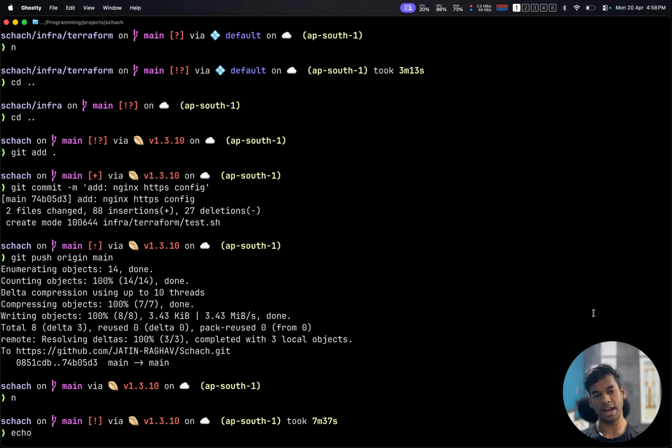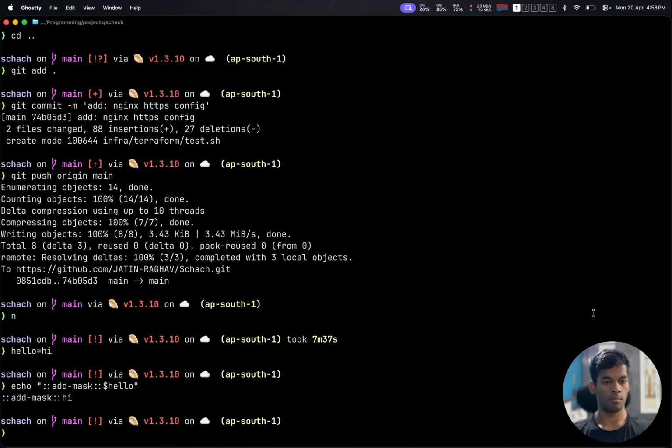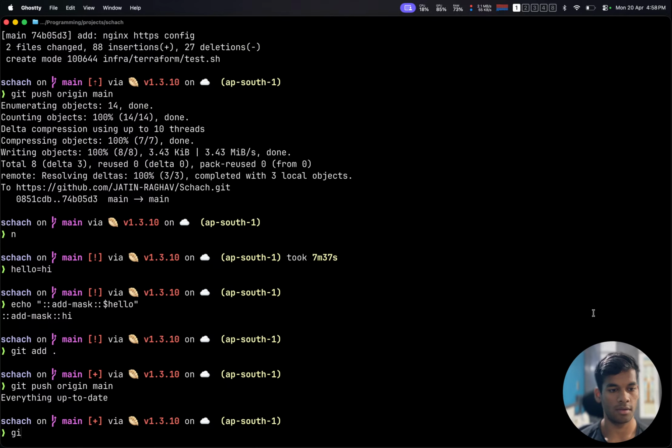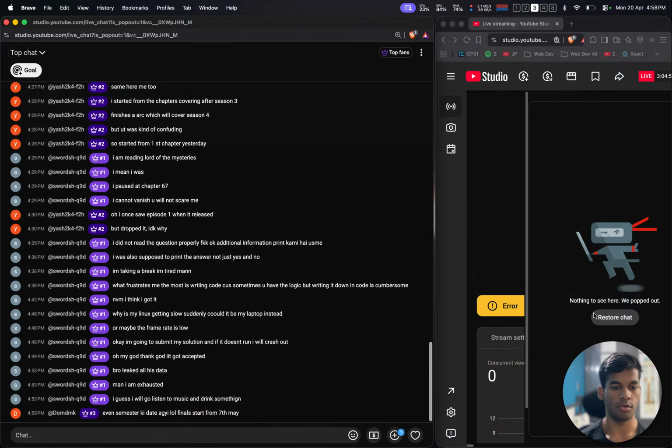And does this add mask thing work normally? Hello equals hi. Echo. Add mask. Hello. Shit, it just prints add mask at the start. I guess GitHub will read it and do something with it. Git commit. Git push origin main. Cool. Let's see.